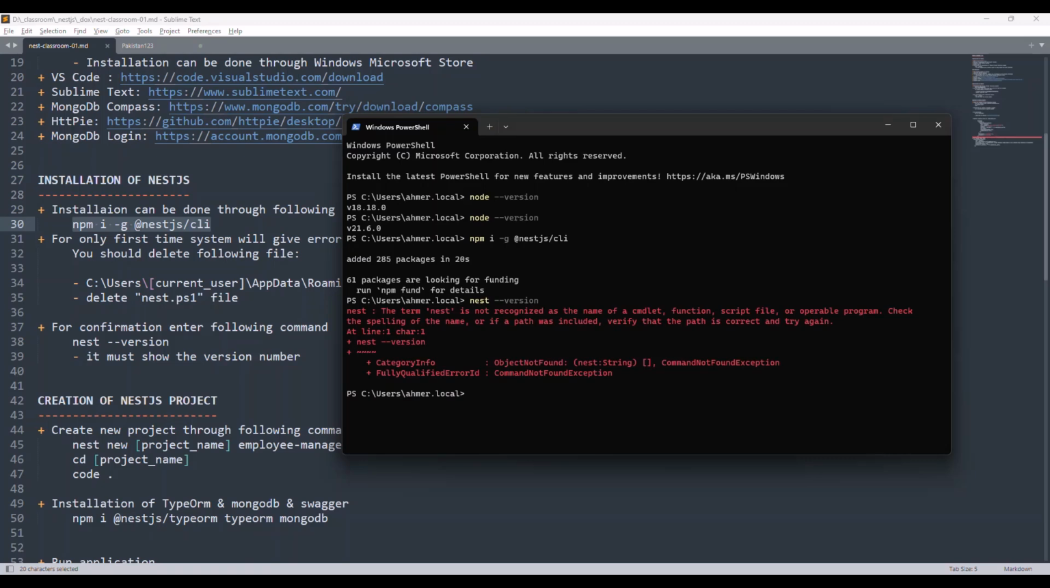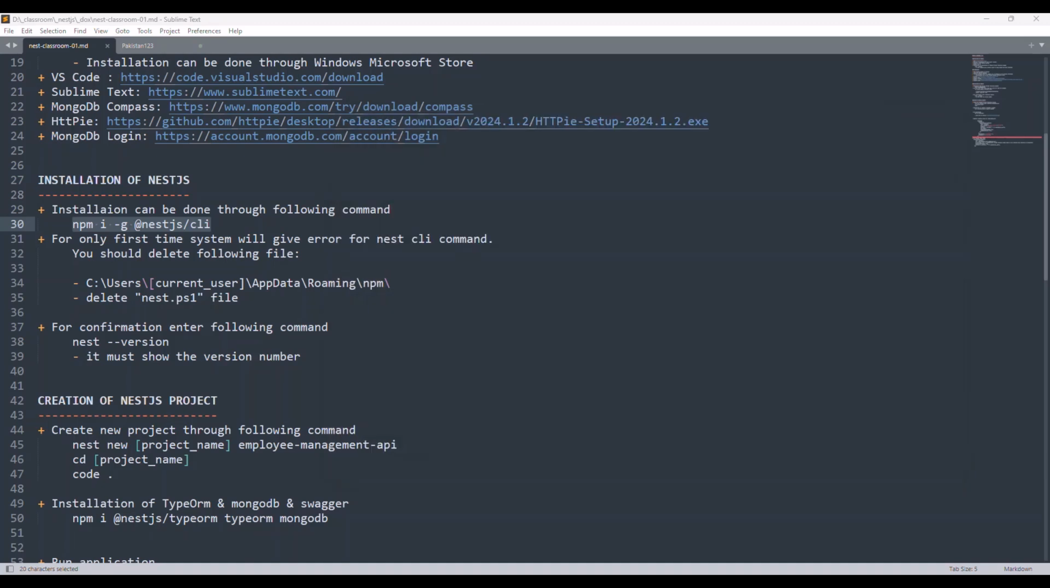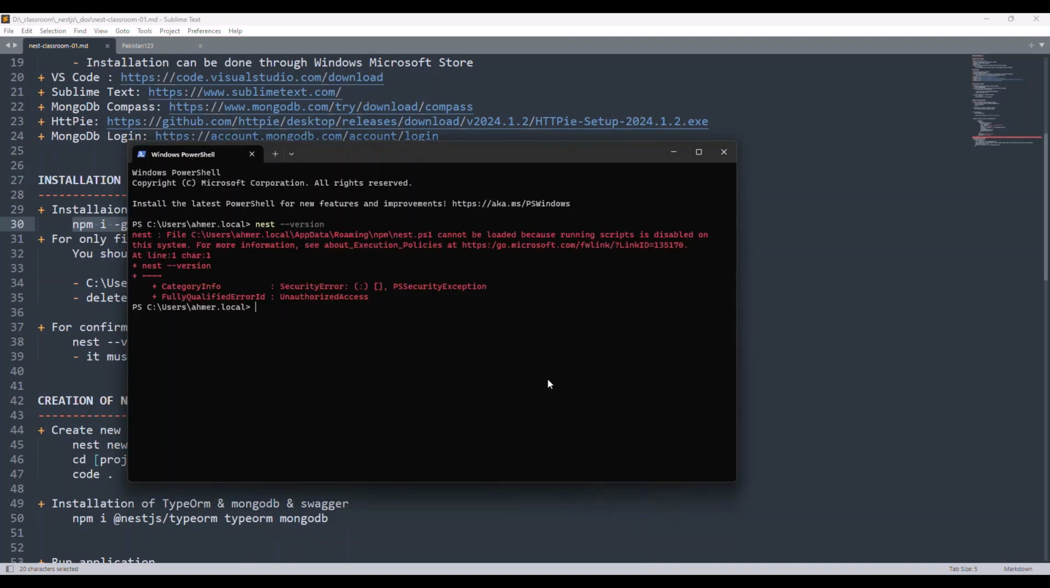Nest is not recognized. For Windows, sometimes it happens. What you have to do is restart your PC so that it can start working. Okay. I'm going to restart my PC. Wait for a while. Welcome back. Last time we are going to check whether NestJS is installed successfully or not. I restarted my PC and then I passed this command, nest version.